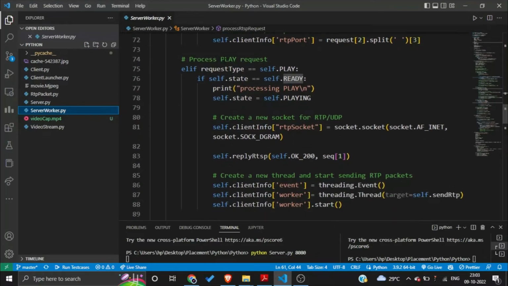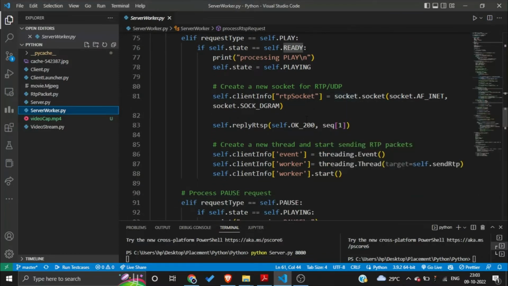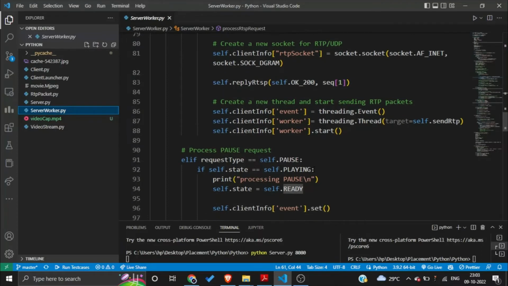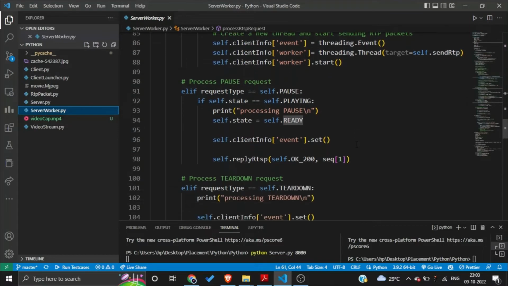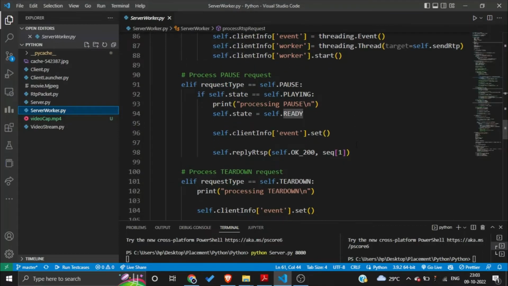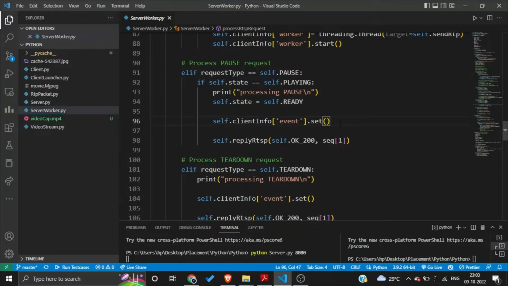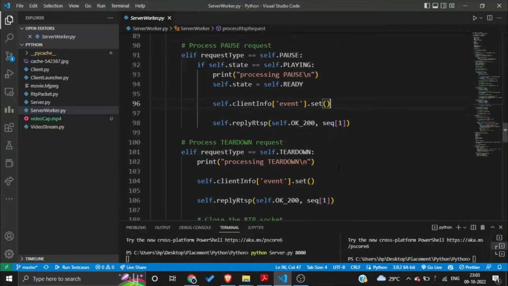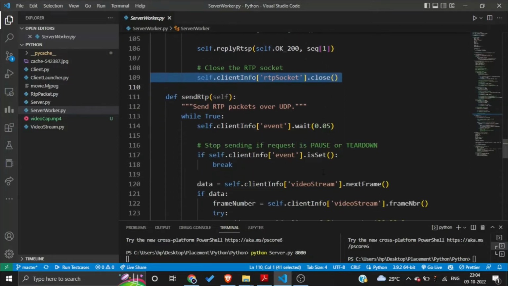So here if the request is of play type, then we are creating one new socket and sending a response of 200, and we are calling another function, send RTP, which we'll see later. And if the request is pause, then we are setting the event as set, and sending the OK response. And similarly for teardown, teardown is just closing the connection between server and client. So here we are closing that server and client connection, right?